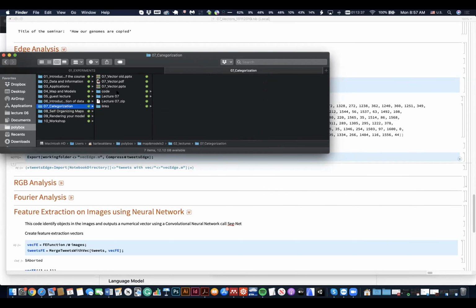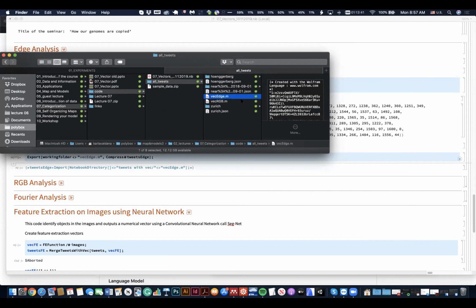Here, code, tweets. And you see, I got a new file, which is called back edge. So it creates a file that has the same structure as the JSON files, which contains the ID of the link, but now it's not only containing the image and the name of the image, but it's also containing the vector that we have created.